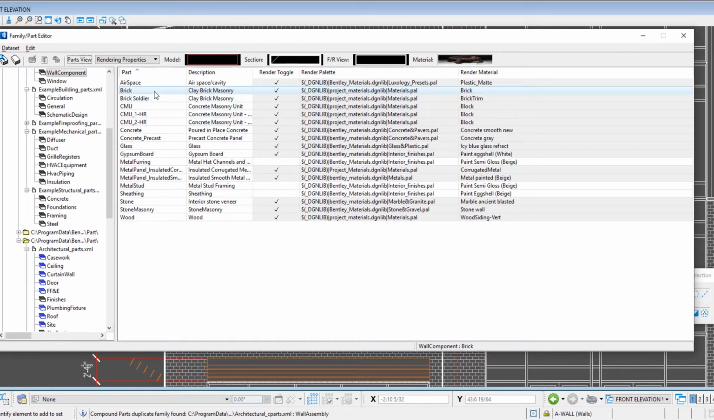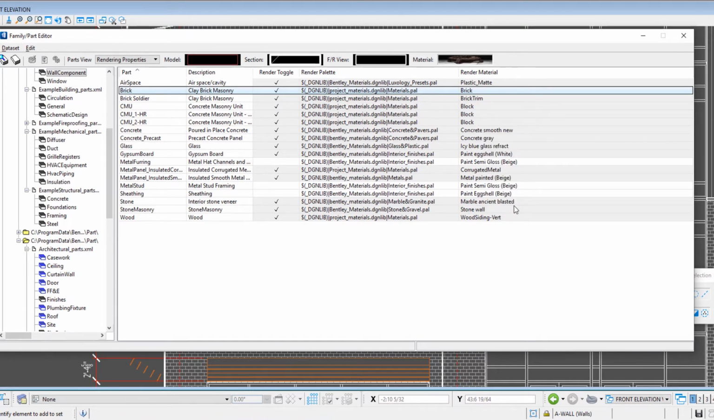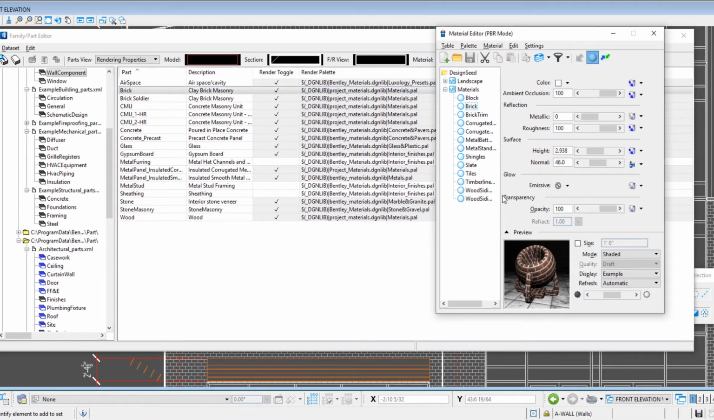So I'm just going to select my brick part here. You can see it's got the render toggle on. It's got a materials.palette as the render palette. That happens to be something I created in my project materials DGN lib. And the render material is brick. So I'm going to right press on that and select properties, which will open up the materials editor to that brick material.